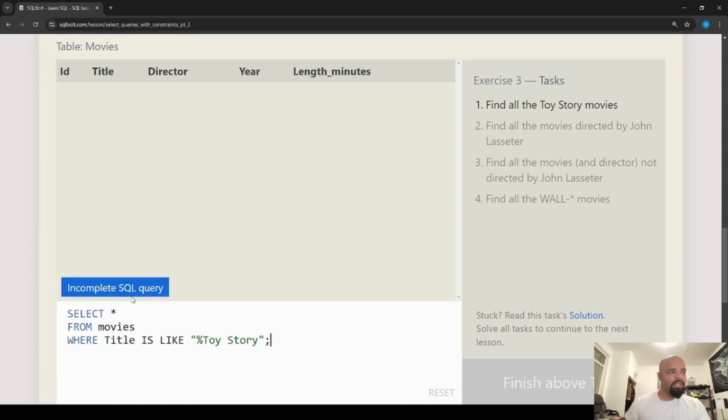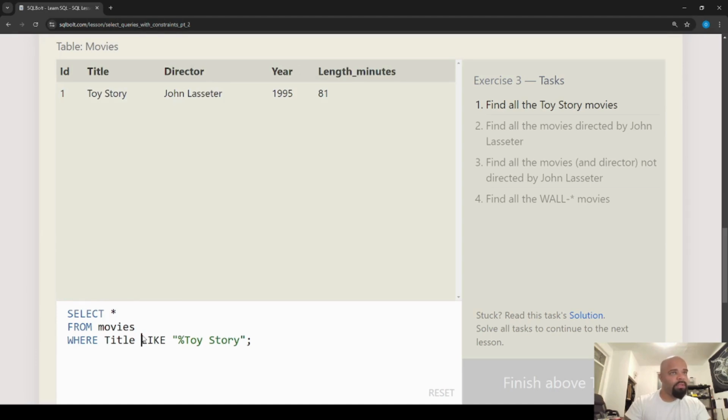And as you can see, it's an incomplete SQL query. All right, so let's try this. All right, see, now we're slowly starting to get somewhere. Okay, where in the column is like, basically like Toy Story. Now, do you see what happened here? There's only one, right? So let's see what happens when we add two.